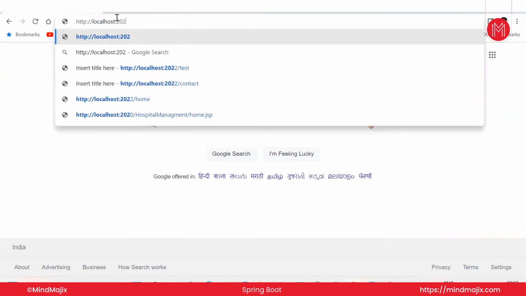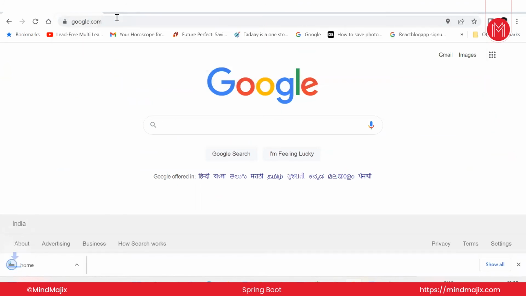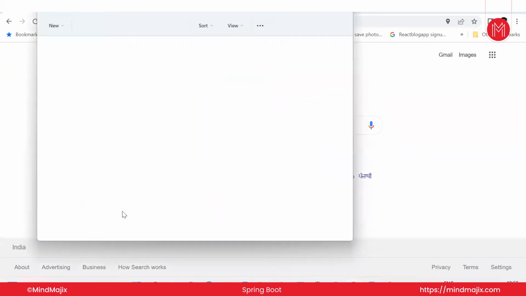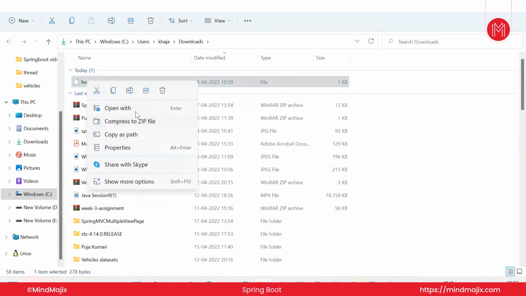http://localhost and port number is 2022/home. See here. Okay, here we can try, when we are trying to redirect to the home.jsp page, it is going to download this file.